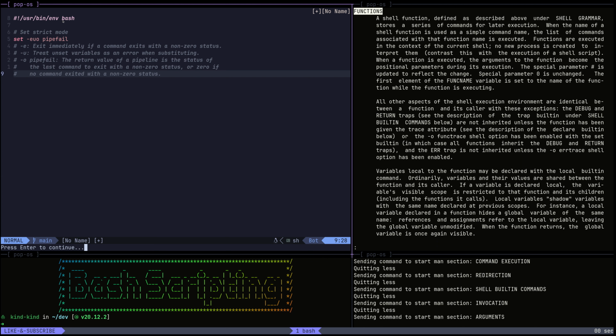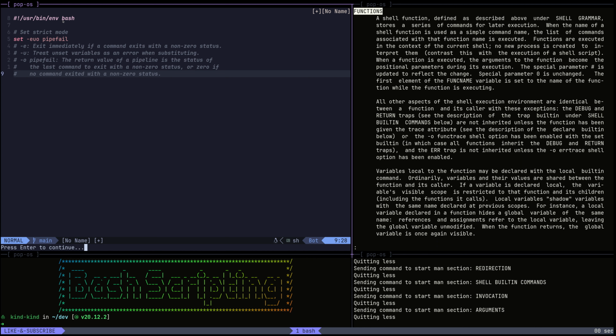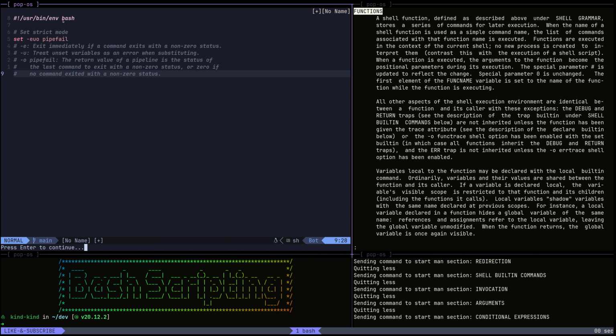So let's break this down. Set is a keyword that sets parameters within our bash script. -e stands for immediately exit if encountering a non-zero status. Exit codes are something that bash uses to know whether the program executed successfully. If an exit code has a 0 status, it means everything went well, and if an exit code has a non-zero status, then something went wrong.